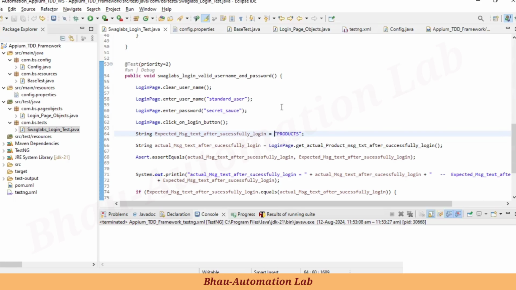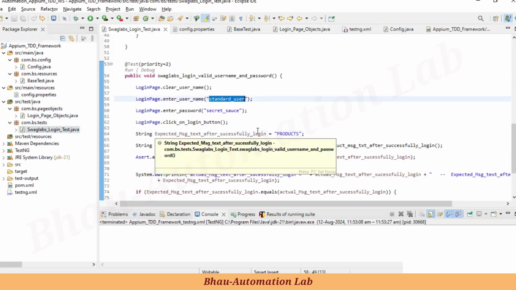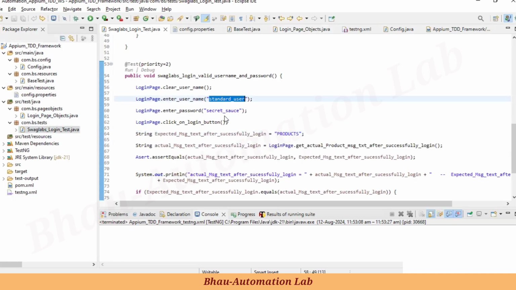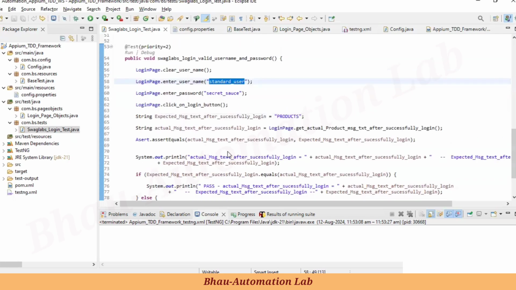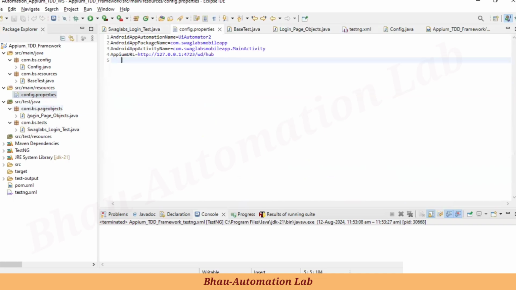So the approach here is, in our Appium TDD framework, we have a base test, login page objects and everything, right? This is our test data, for example: standard username, password, invalid username, invalid password, everything. So how do we get this test data? Simply, we can get it from a config file, like config.properties. But in this TDD framework, we are using one extra approach: we are reading this data from a JSON file.